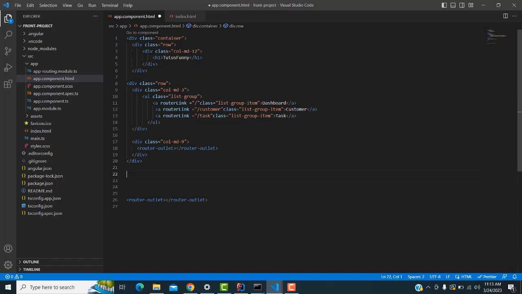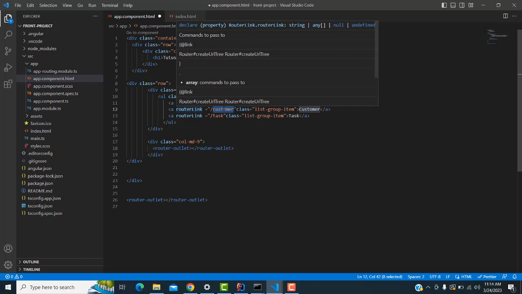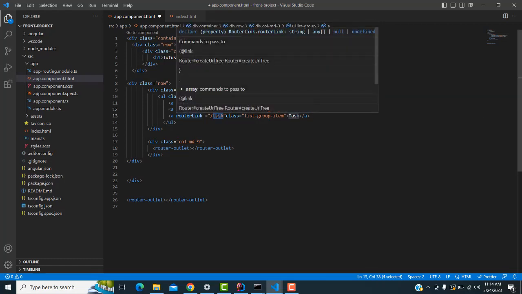We have another div tag here, the main div tag, and we have to close it here. Now you can see in the row, we have to separate two parts. One is a sidebar, this is MD3, and the other is a 9, the main content. Main content, you have to set as a route outlet. Route outlet means when you click customer, it will load the customer page. When you click task, it will load the task page.